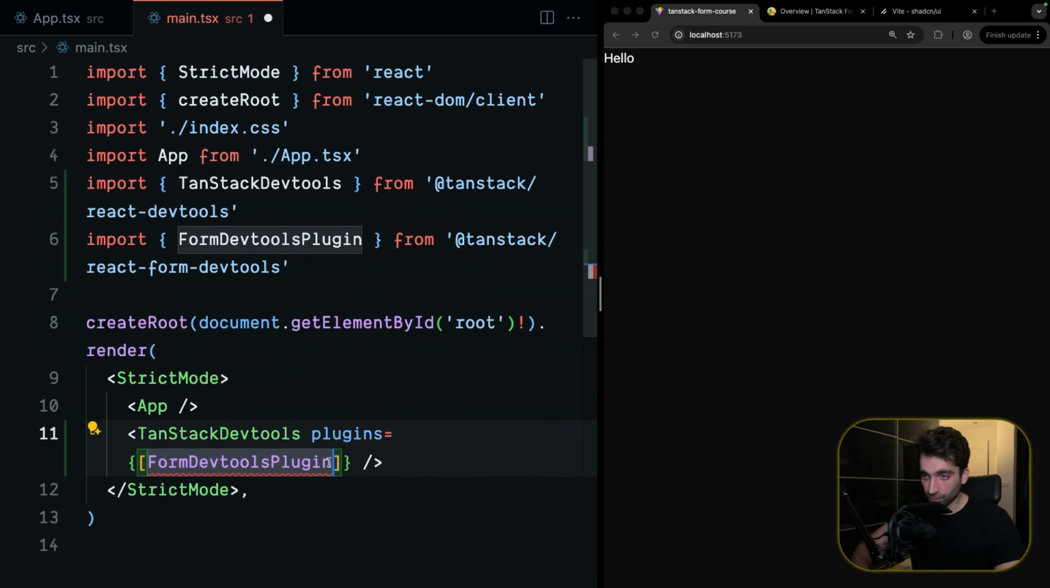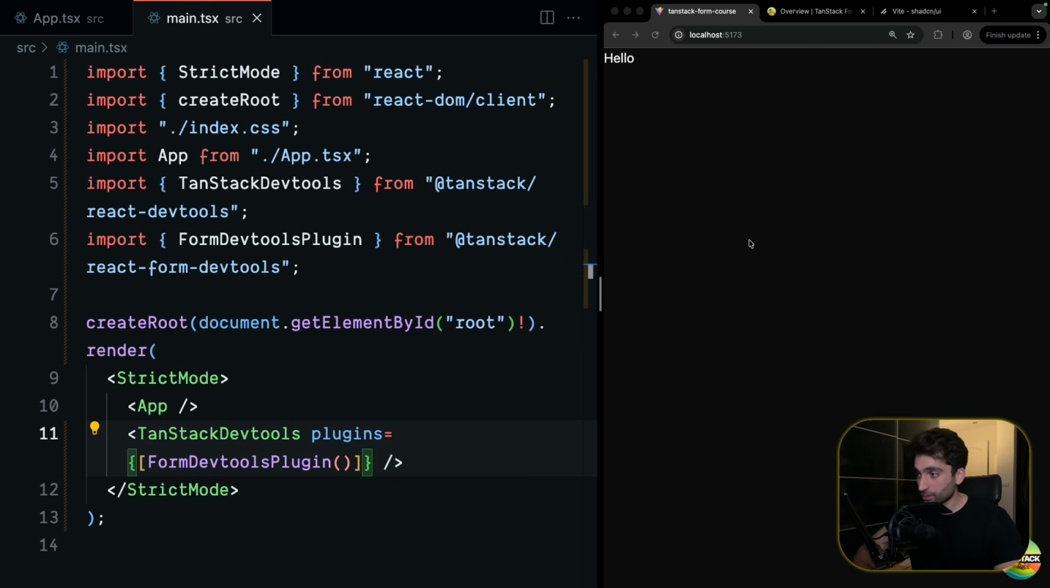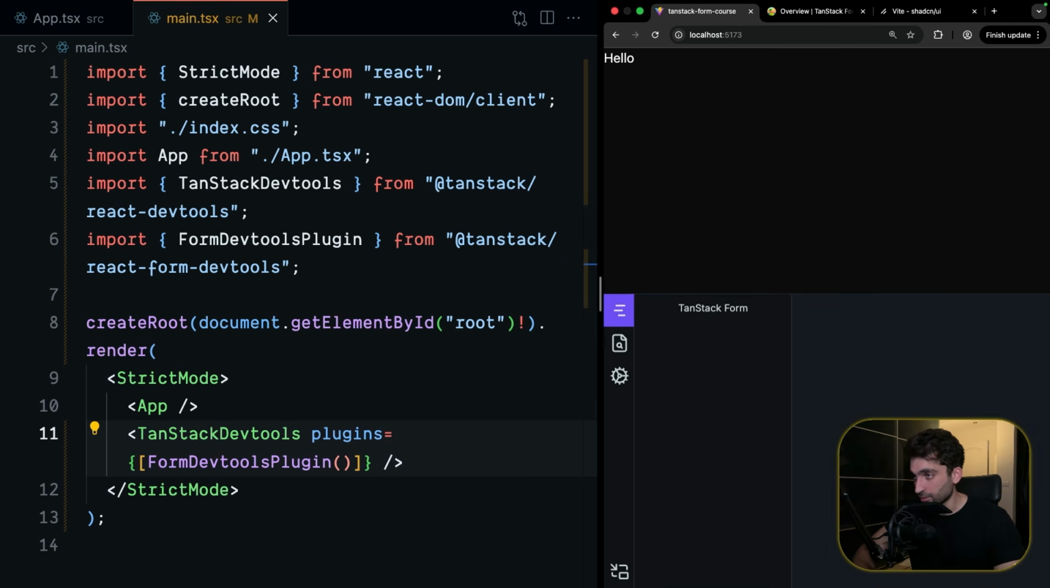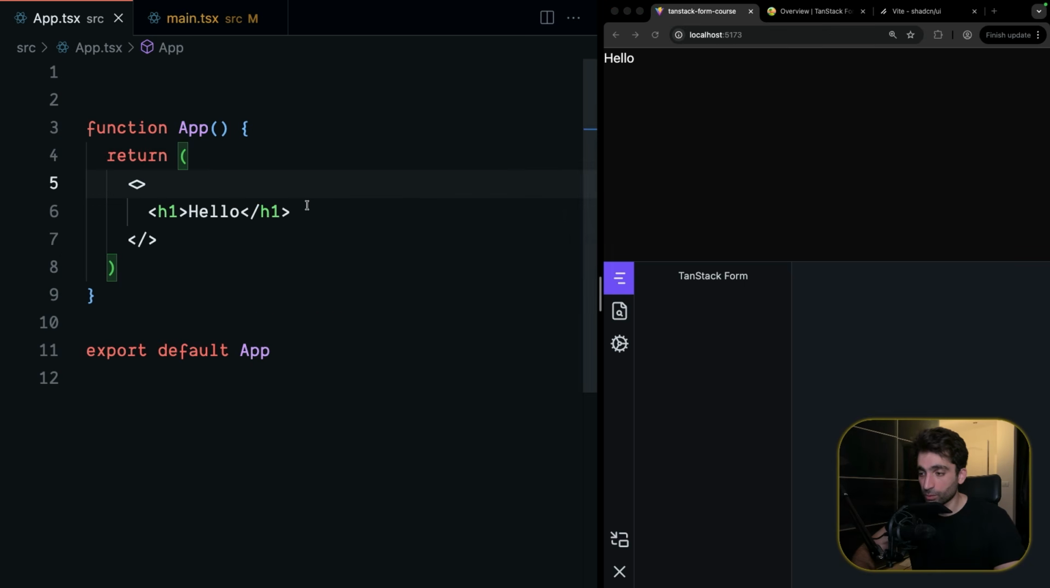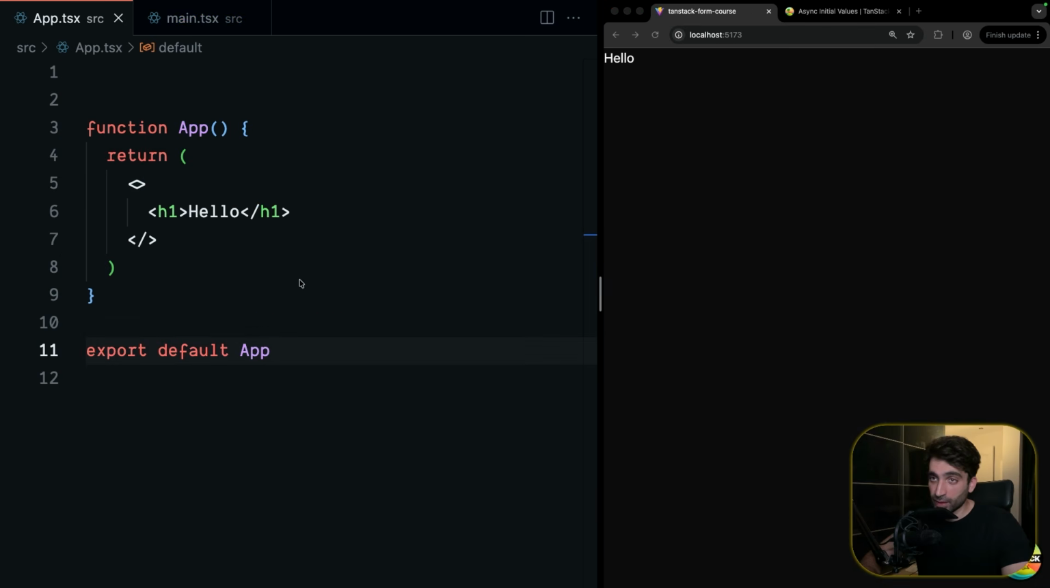And we need to call this function. By having this, we should be having this icon here that is going to display these DevTools. But now we can get started and create our first form. So let's say now that we have a register form, for example, that we need to create.